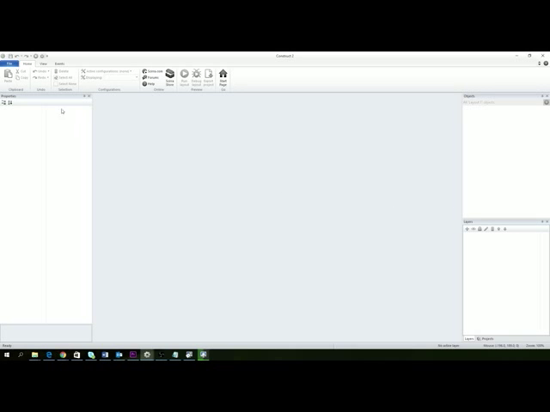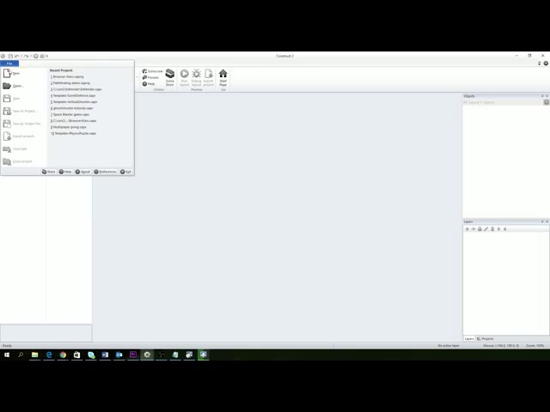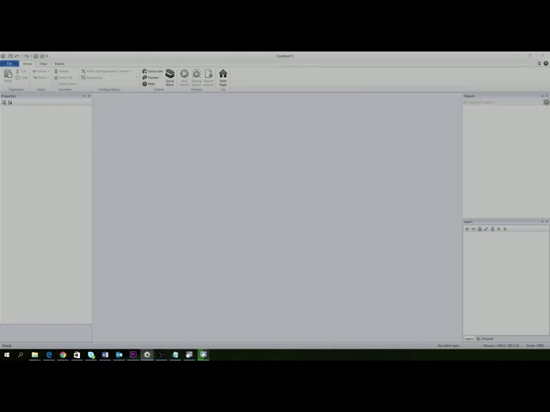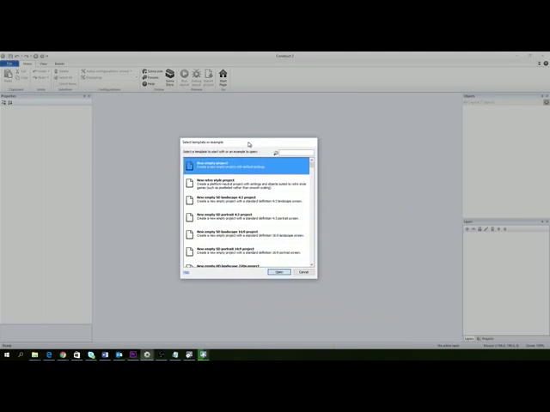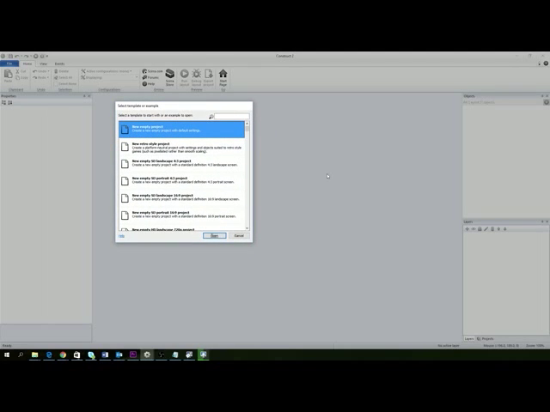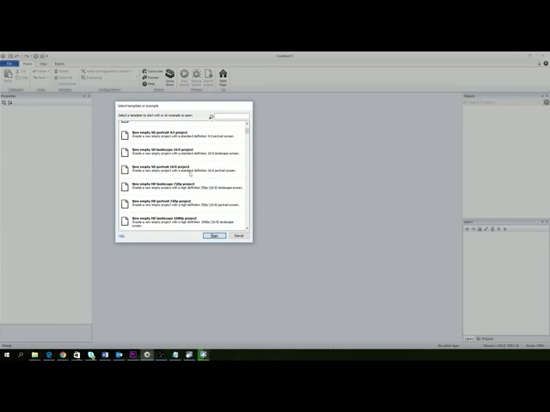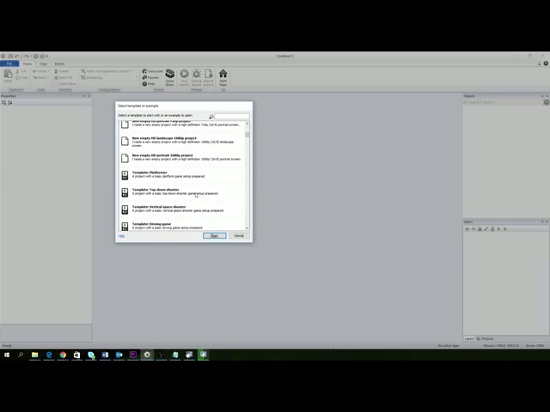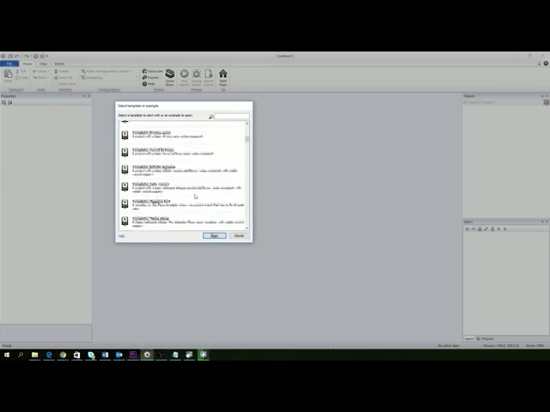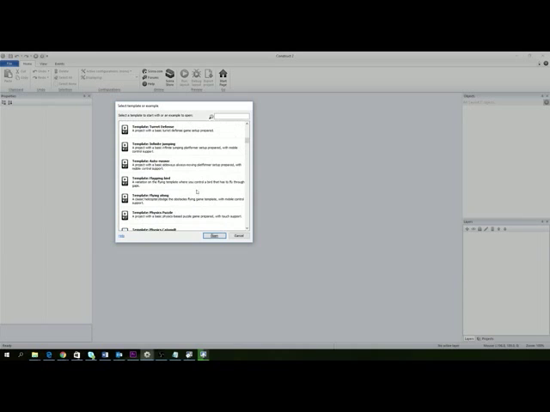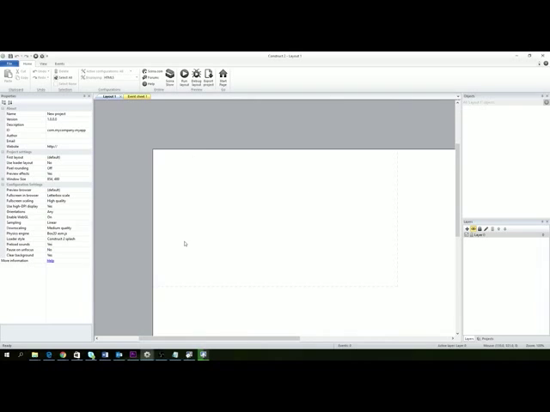First thing in creating any game is, of course, we do new. And you'd have this come up. In Construct, you have the option of picking different types of layouts and even templates. But we're not going to do that. I'm not going to pick a template. I'm going to go up and just do new and start from the beginning. So, okay, open. There you go.